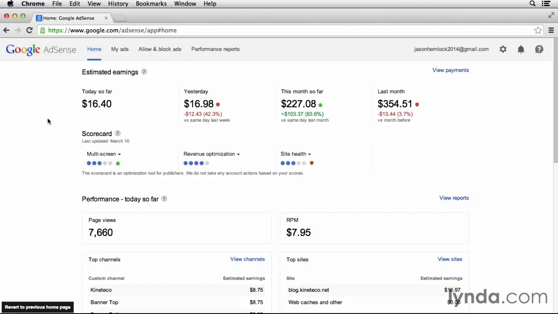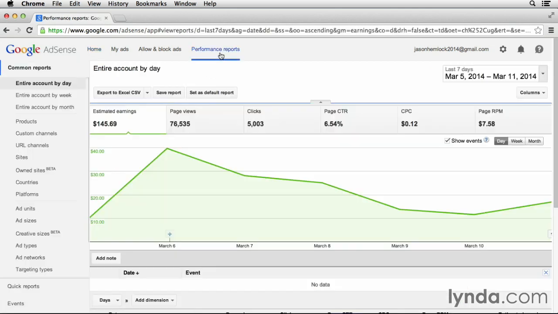When taking a look at your performance reports in Google AdSense, it's a good idea to notate when you have really good days and really bad days, both in terms of revenue or even just page views. Luckily, Google AdSense has a feature built right into it that allows you to do that. So let's go ahead and move over to the Performance Reports section of our Google AdSense account.